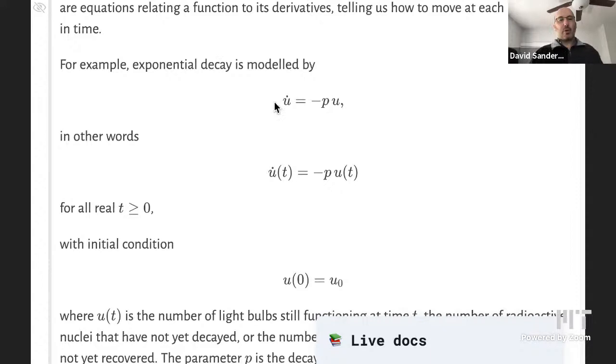Let's just recall what a differential equation is that we derived last time. It's going to look something like this: the derivative of u with respect to time equals minus p times u. I'm always going to use u dot to mean the derivative of u with respect to time. So this is an equation that relates a function u to its derivative. It basically tells us that we're at a certain time and at a certain position in space, and it tells us how we can move from that position, which direction we need to move in. So we're going to move a little bit in that direction.